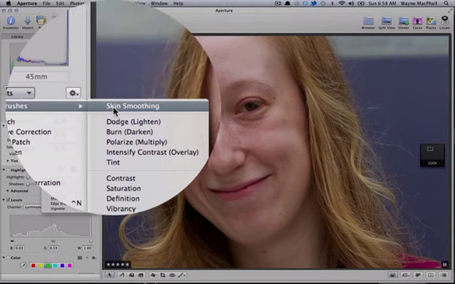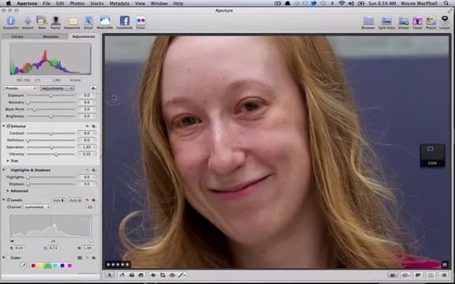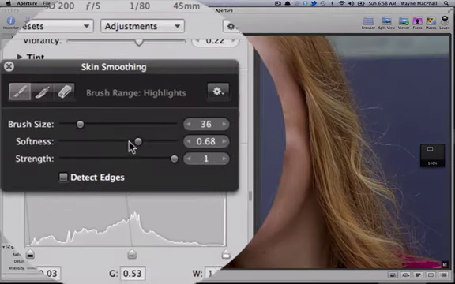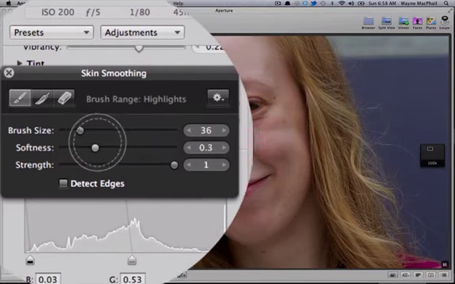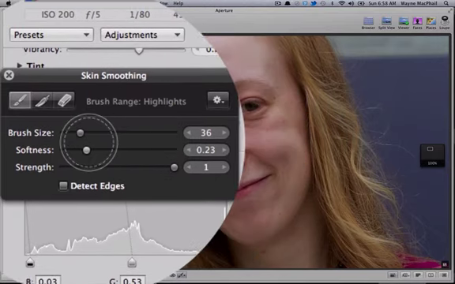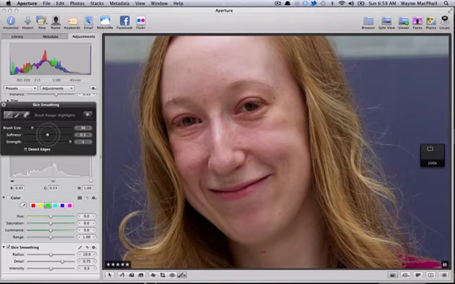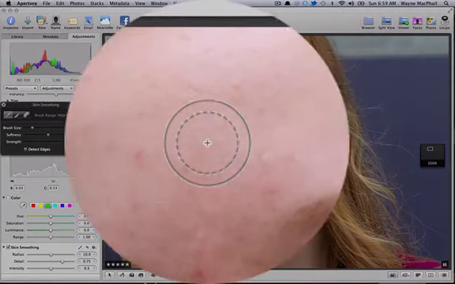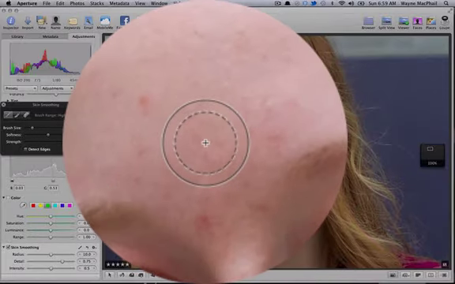So I'm going over the skin smoothing here as one of my quick brushes, and I've got the strength set full. Brush size I can adjust here. Softness, which is what the perimeter is like. Is it a hard edge or a soft edge? I want it to be a soft edge. This is basically like putting on a little bit of foundation makeup, if you will.